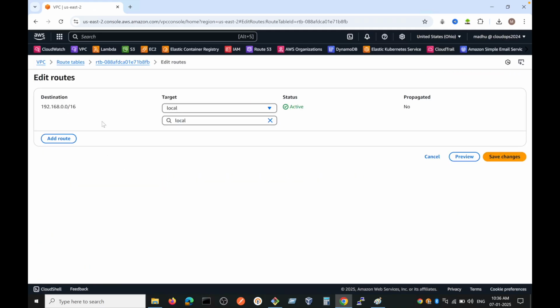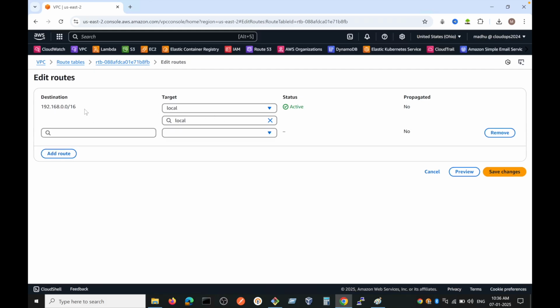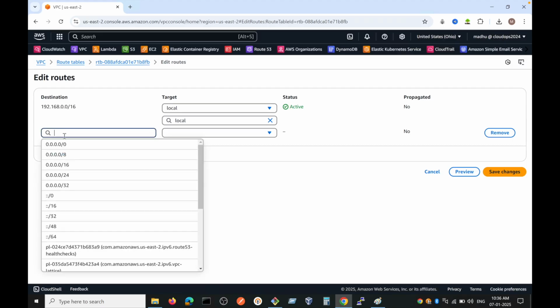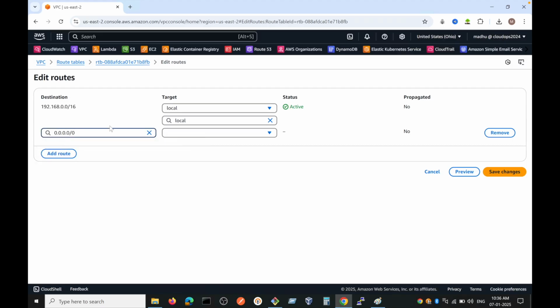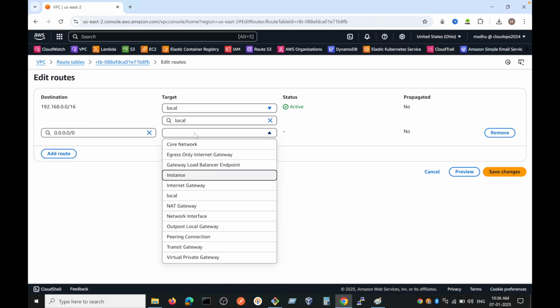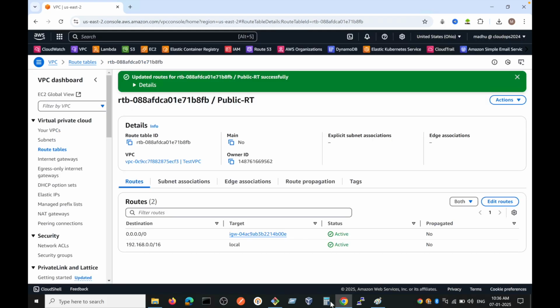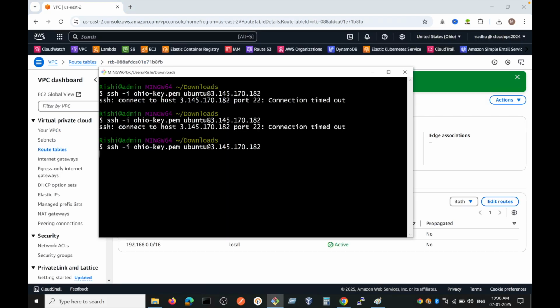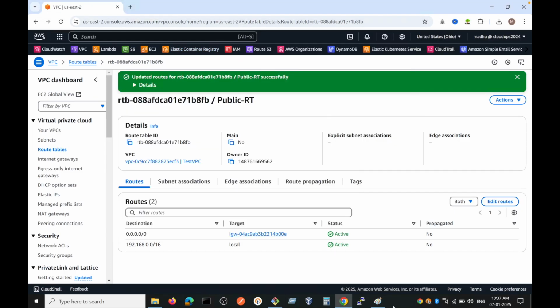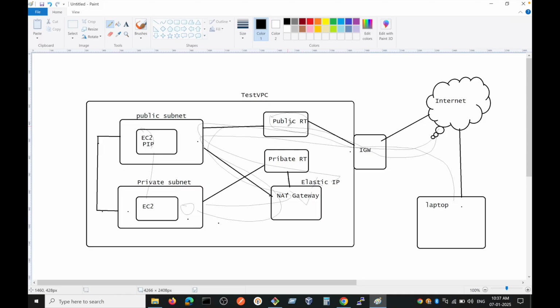As of now we can see only local traffic. So if someone tries to visit anything other than this range, I'm going to put 0.0.0.0/0. That means other than this, go to IGW, Internet Gateway. You can see Internet and Gateway because we attached that Internet Gateway to our VPC. Click on Save Changes. Now let's try. If I try to do it now, still I can't reach. Why? Because we created that route table and that route, and we forwarded the 0.0.0.0/0 traffic to the IGW.